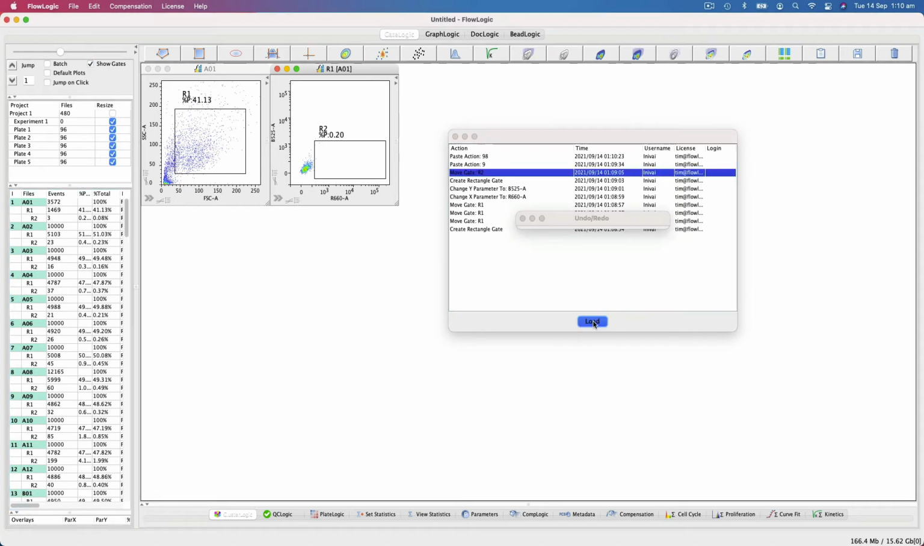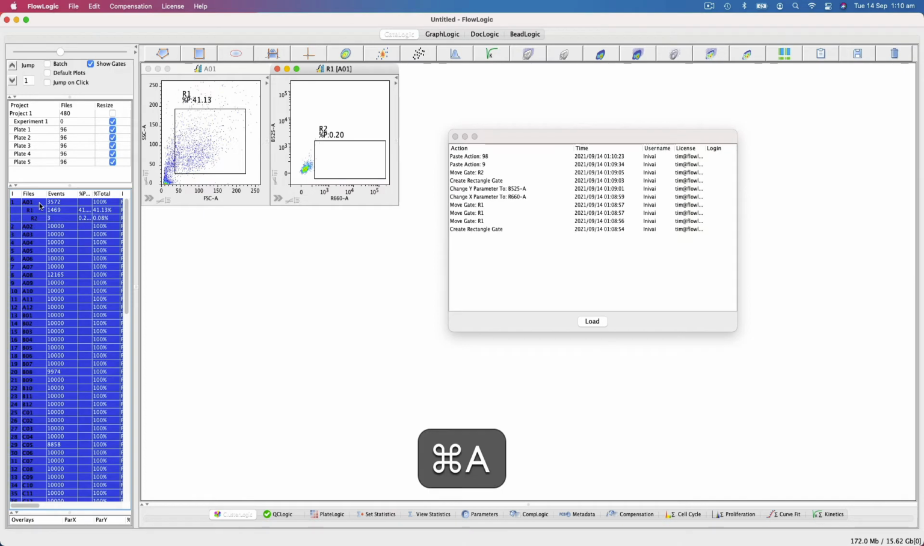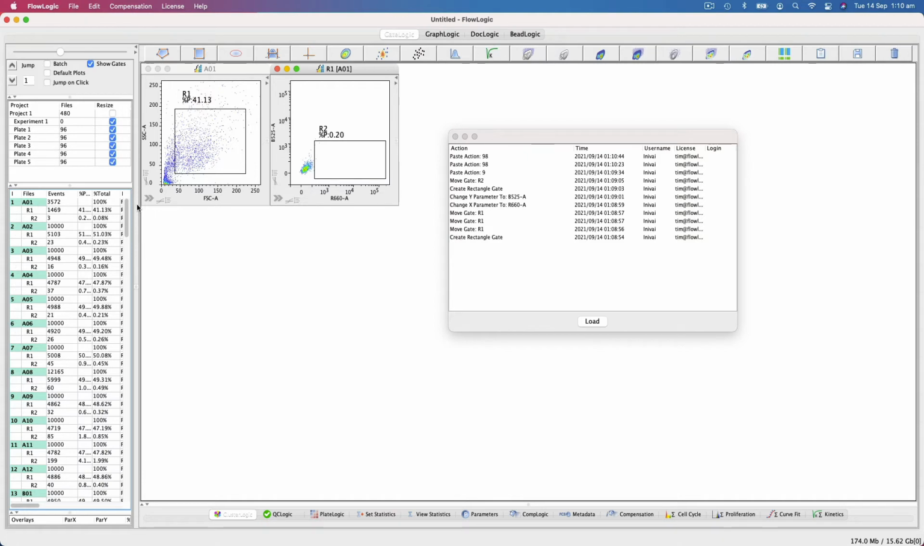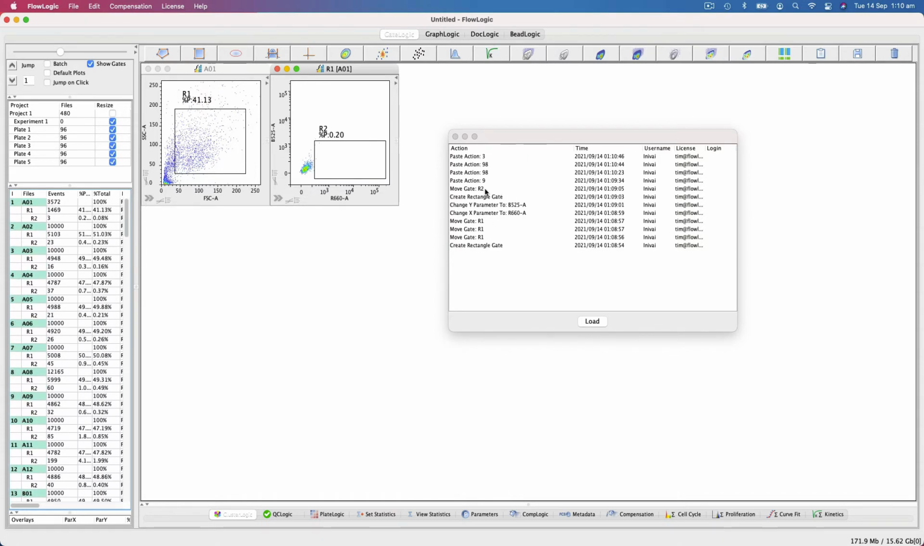Of course, you can also use keyboard shortcuts. So here I will select the gates, use Command-C here on my Mac, Command-A, and Command-V to paste to all. As you can see, the gates have been pasted.